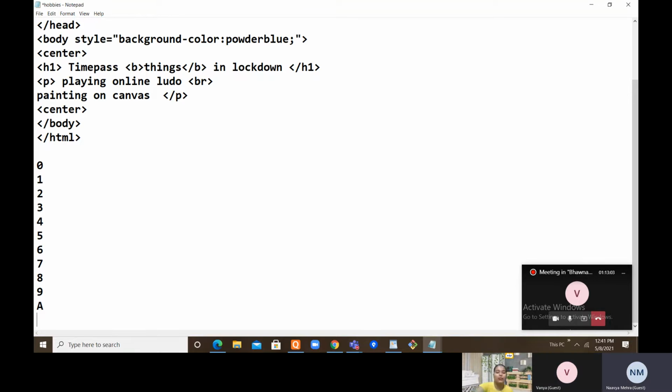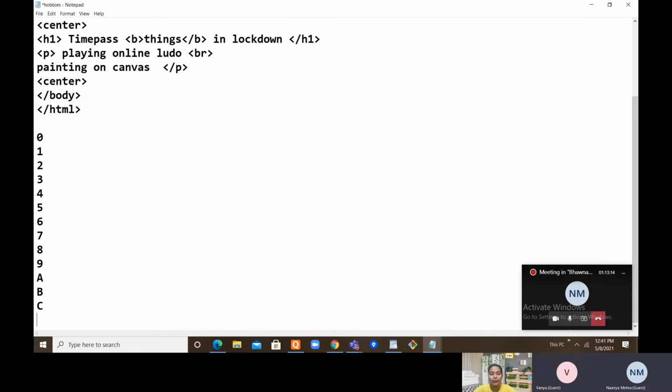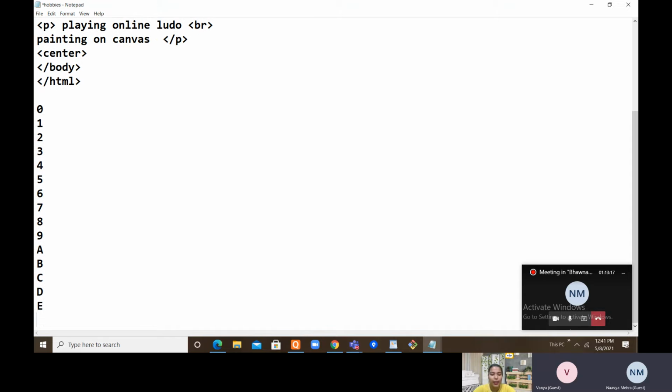B. Yes. So B will come. B is for 11. Okay? C, D, E, F. Right? So F is the last number. Why the last number? Because total it has 16 digits, 16 numbers starting from 0 till 15. So this is 15 and not 16 because we are starting from 0. Is it clear, guys? Yes, ma'am.